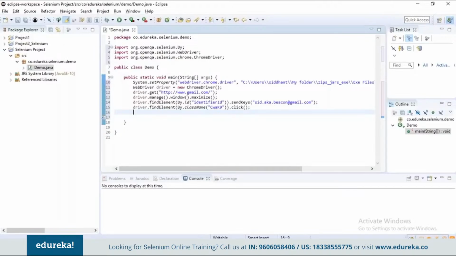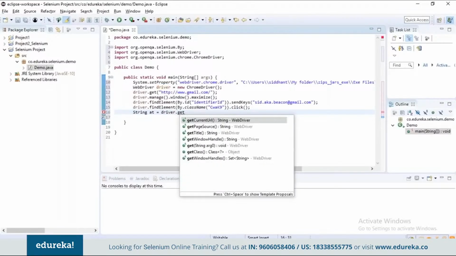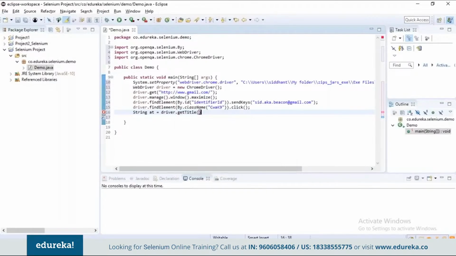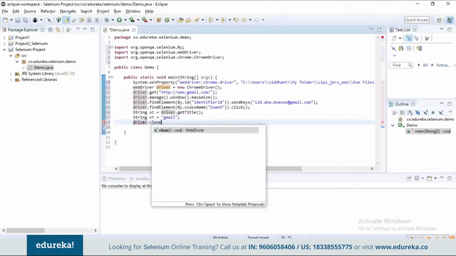So now that I've gone ahead and automated some of my browser features, how about I also build a small test case? So let's say I declare a variable of the string type and I name it AT, for actual title, and I ask my driver to get me the title of the web page that it automatically opened. So getTitle. What should our title be actually? Since we are opening Gmail, the title should be Gmail, right? So let me create another string variable, name it ET for expected title, and we're expecting it to be Gmail, right? Let me also close the browser that I've opened with the driver.close command.